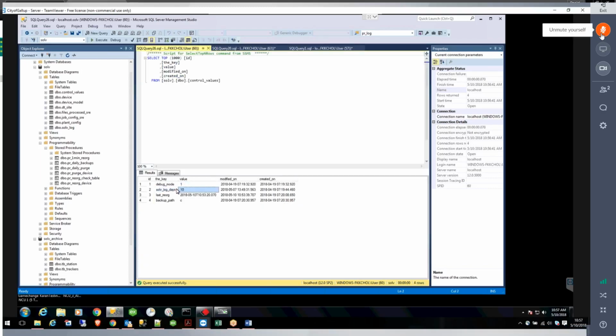Solve log days is how many days' worth of data to store in the solve log, and last reorg just keeps track of the 5-minute job that runs this database reorg, and then the backup path for the nightly backup of the database.